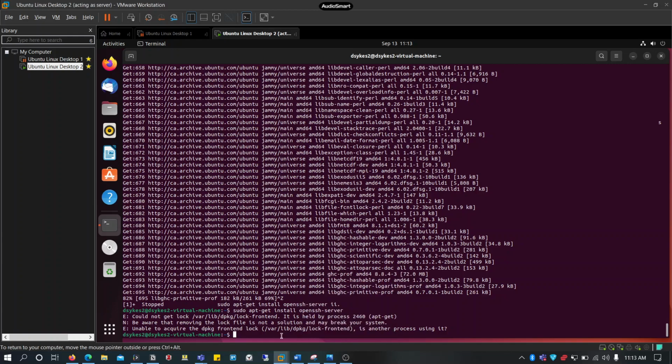PS, type PS, space AUX, X, that's all right, space, pipe symbol, the up arrow one like this.